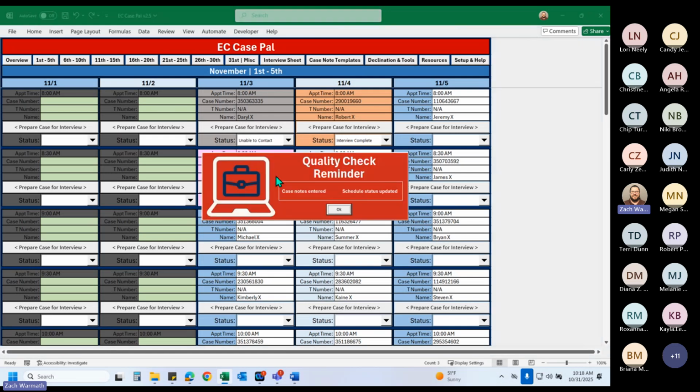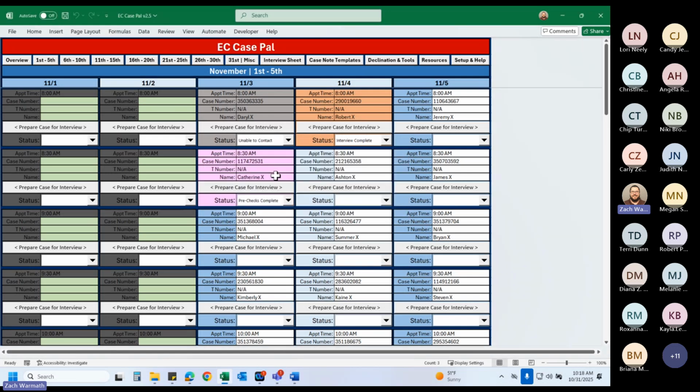Unable to contact? Yeah, I did it. I'm gonna hit enter. You can get that gone quick, but it's a good piece of the puzzle to make sure we get that quality component of the case.